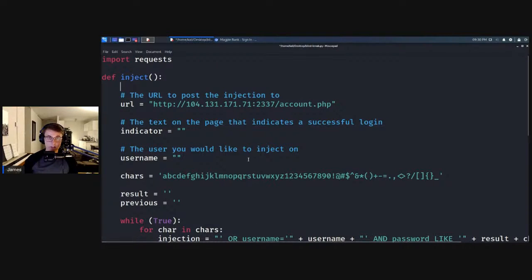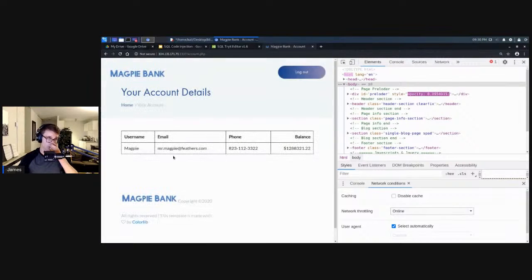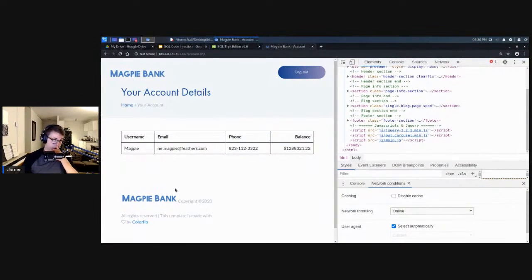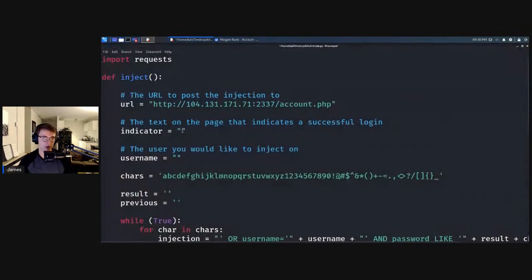Next, for the indicator, what do we want to use to indicate that we've actually logged in? If I do my login, I have to do a limit here. So if I log in, we get some results back. The indicator is just a piece of text on this page that indicates that we've actually logged in. In our case, we can use "your account details." This piece of text will always show up and will always let us know that we've logged in correctly, and the blind SQL injection returned yes to our yes/no question. So we can paste that in here.